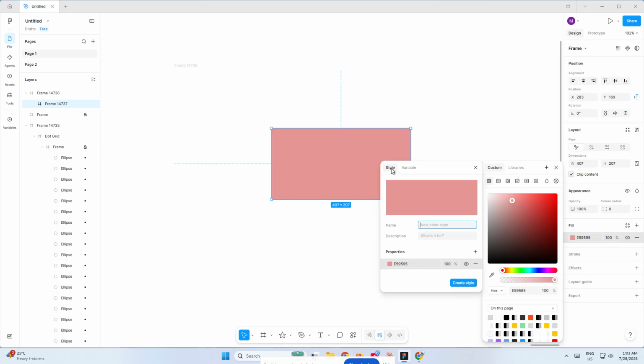Now it's time to name your style. Choose a clear, organized name that makes sense for your design system. For example, you might name it Primary Blue, Brand Green, or Button Background. You can also add an optional description if you want to give extra context, like use for primary buttons or main brand accent color. A description can be really helpful when you're working with a team or returning to a file later and trying to remember what the color was meant for.